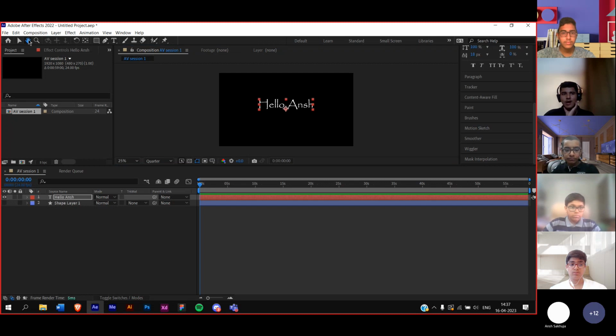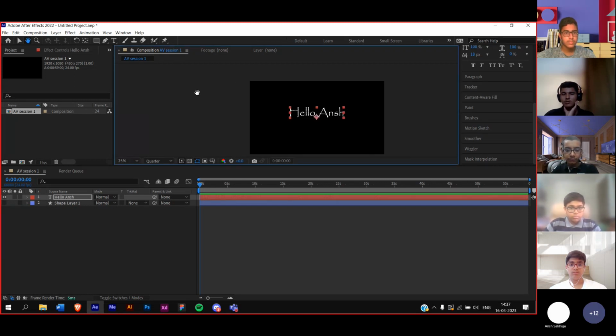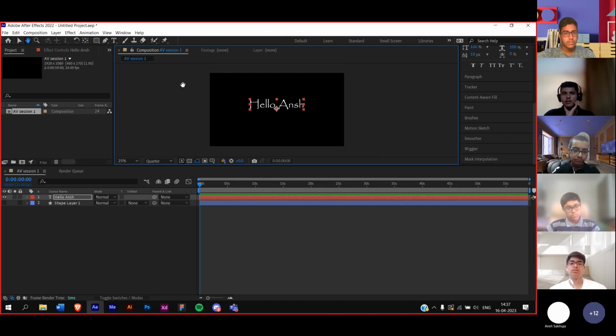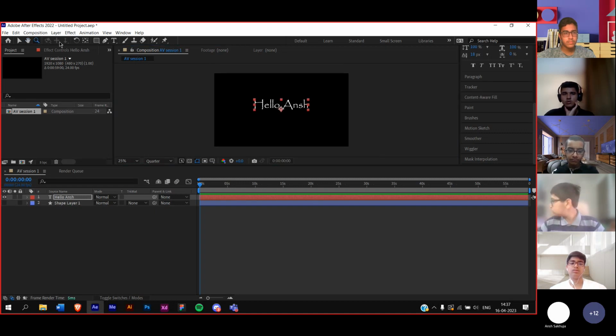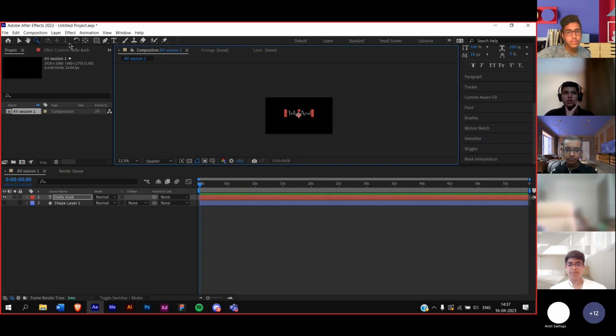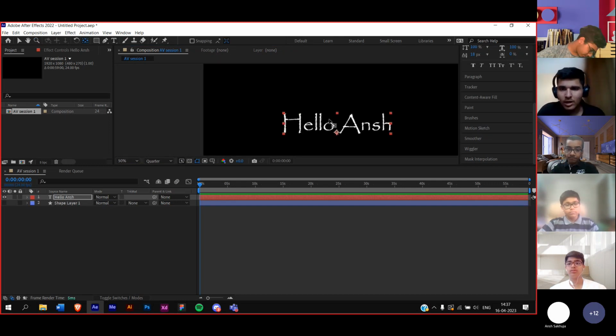Then the next is hand tool. The hand tool allows you to move your composition in After Effects. Then the next thing is zoom tool. Zoom tool helps you zoom into your After Effects composition. Then we do have anchor point tool. I'm just going over the ones that are important right now.